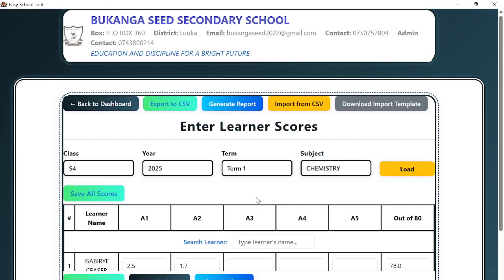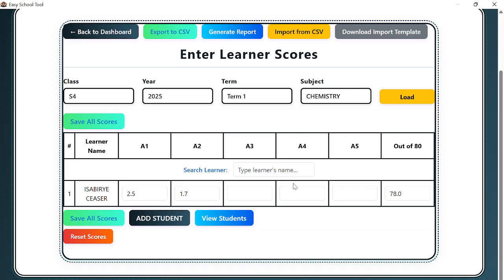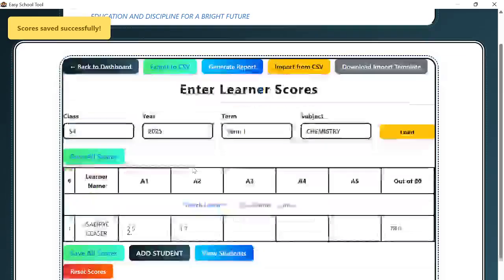Before we continue, you may want to first of all print out the empty score sheets and give them to the teachers. You give the blank score sheets to the teachers per subject so they can fill in. That means you'll have to register all learners on the system, and then you can generate these score sheets and give them to teachers.